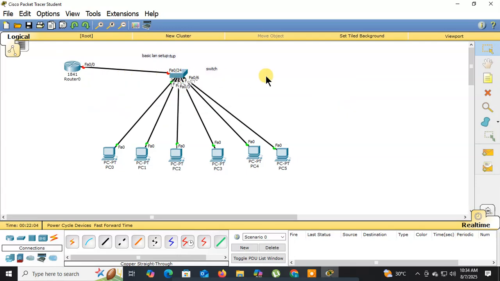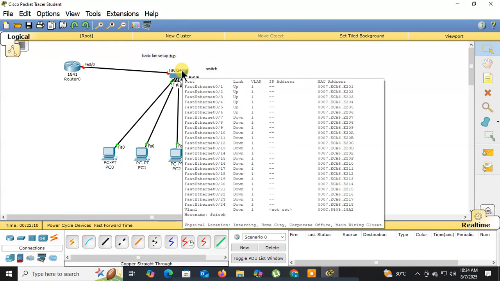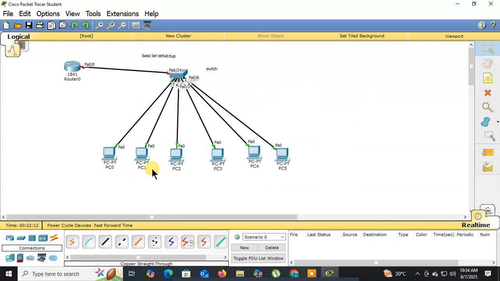So this is how to do the basic configuration in Cisco Packet Tracer: how to assign a switch, how to assign IP addresses for the computers, and how to assign the IP address for the router. We have not assigned the IP address for the router yet. Next we're going to configure the switch, router, and all the computers. Understood?